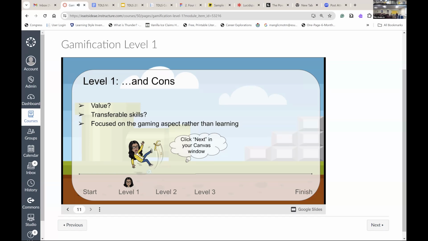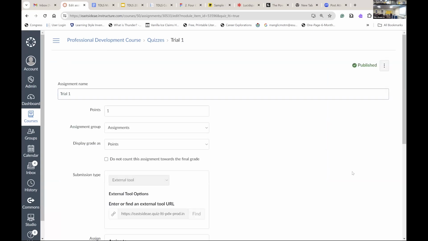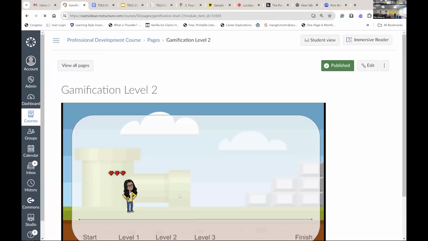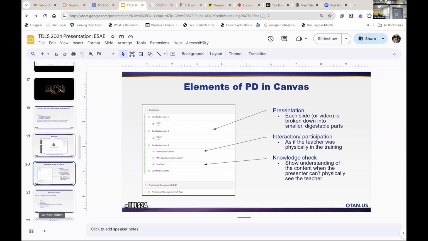And of course, click next on the Canvas window, which would bring you to the first quiz. Of course, I'm in the admin or teacher view, so you won't be able to see that unless you did a student view. But after that comes the second part of the slide. So you see how when you have a full slide in person, you don't break it up like this, but when you are doing Canvas and trying to incorporate knowledge checks and some sort of discussion or participation, you have to actually break up the slides. So that was part of mine here.